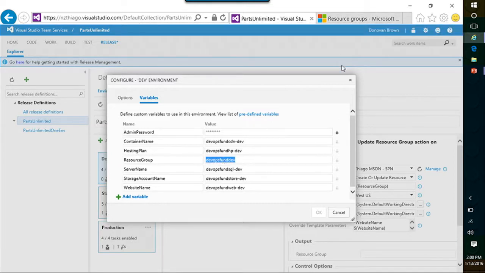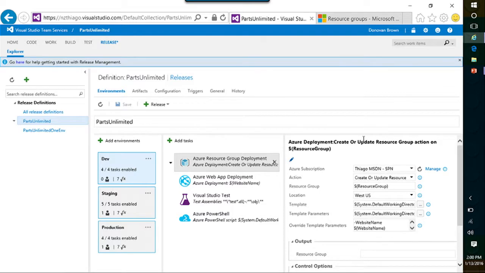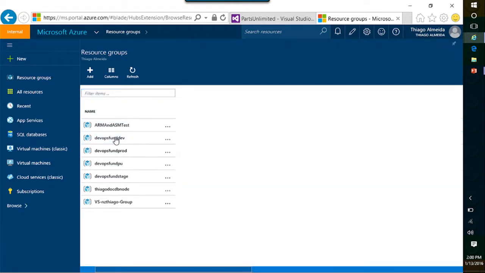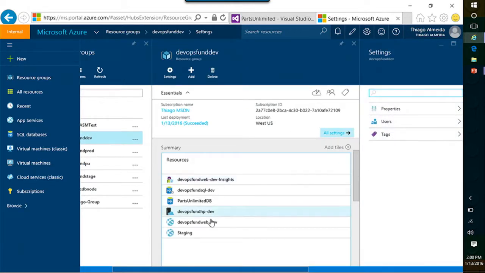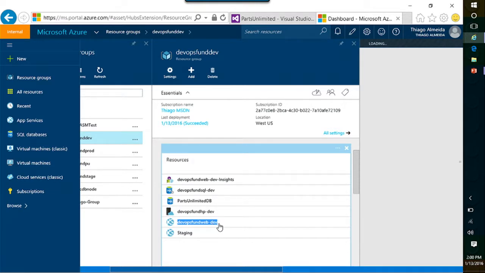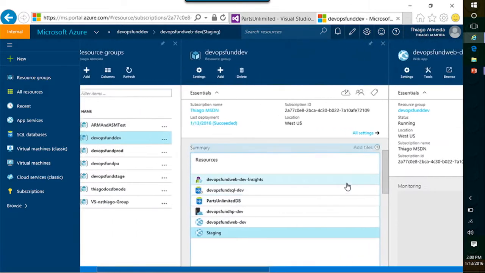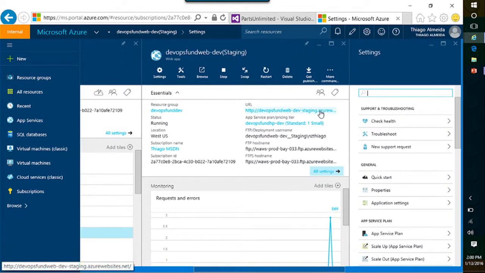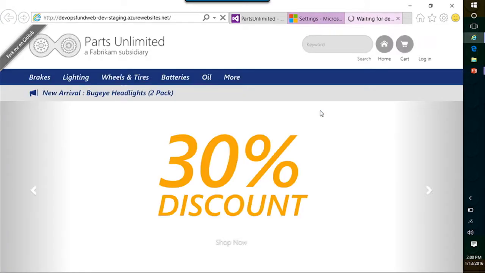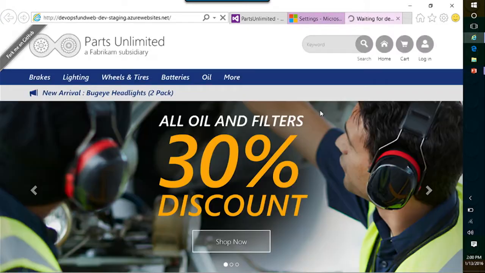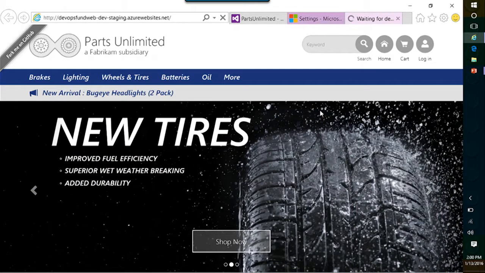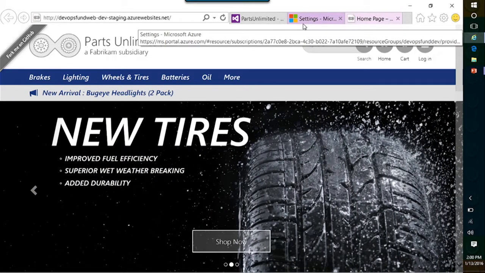So whenever we're deploying to the staging slot on the web app for that resource group, if we go to DevOps Fund Dev here, we'll see everything that got deployed as part of the ARM template. That's a database server, and a website called DevOps Fund Dev Web Dev, and its staging slot. So whenever we deploy, it gets deployed to the staging slot, and I'll browse to that here. And that's just the Parts Unlimited solution that we've been playing with. And you can see here the discount is 30% on the homepage, because that was the change that I made that you approved.